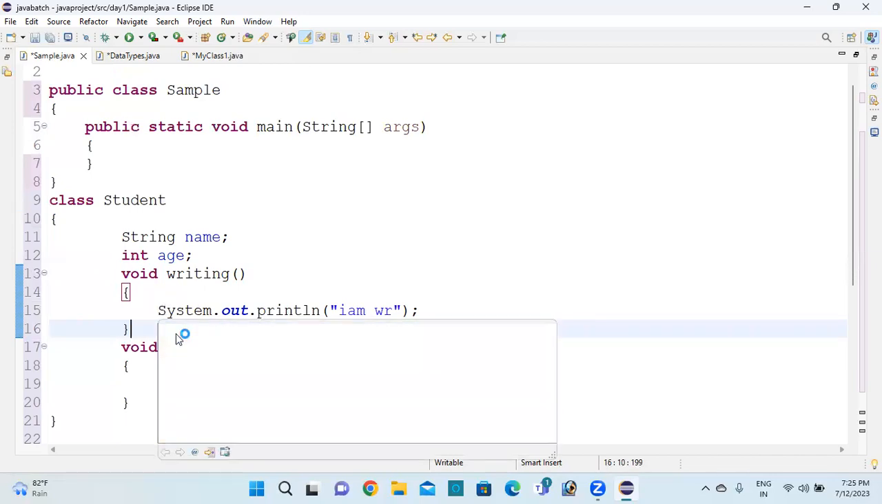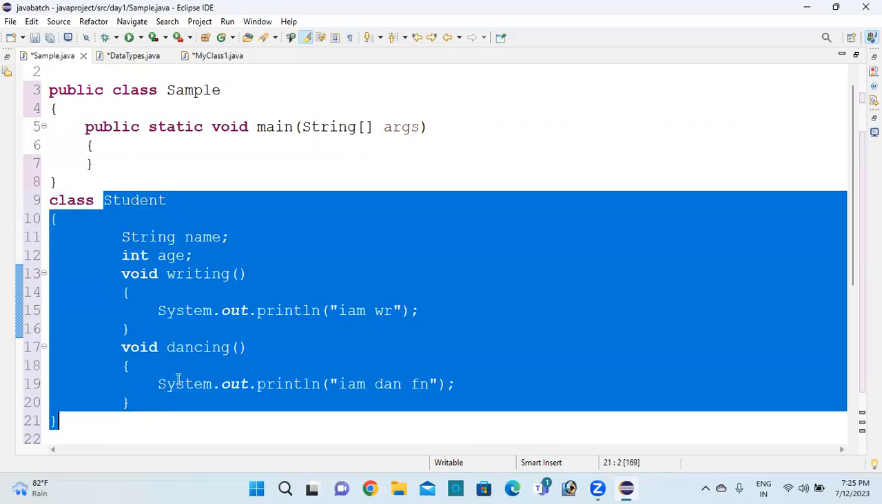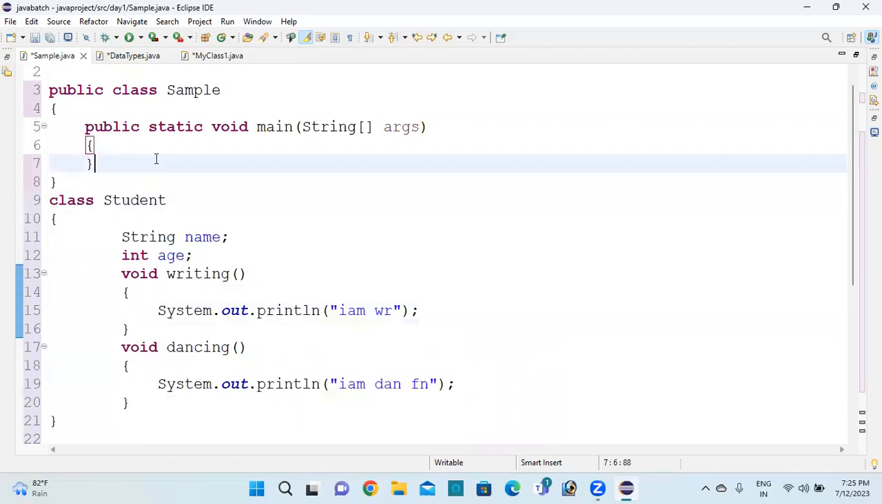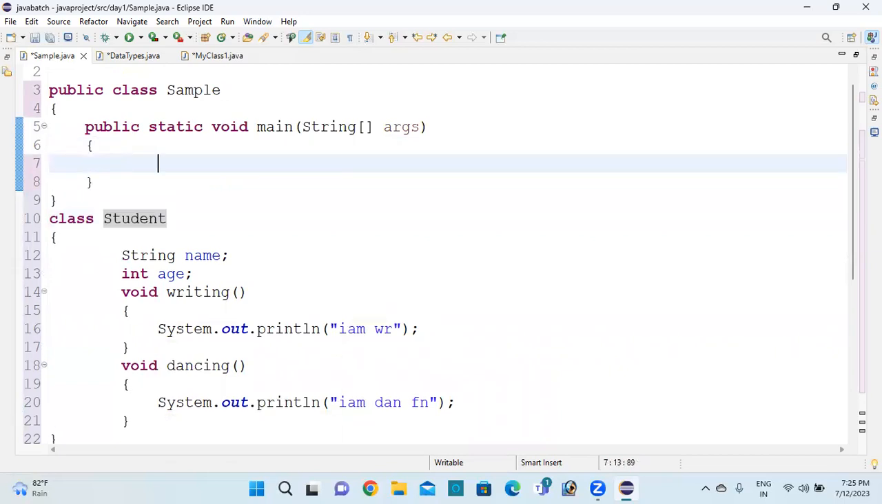In order to access these class elements, you should create an object for it. Where should you create the object? You have to create an object for every class in the main method. So this is our main method. Wherever the main method is, at that place you can create the object.